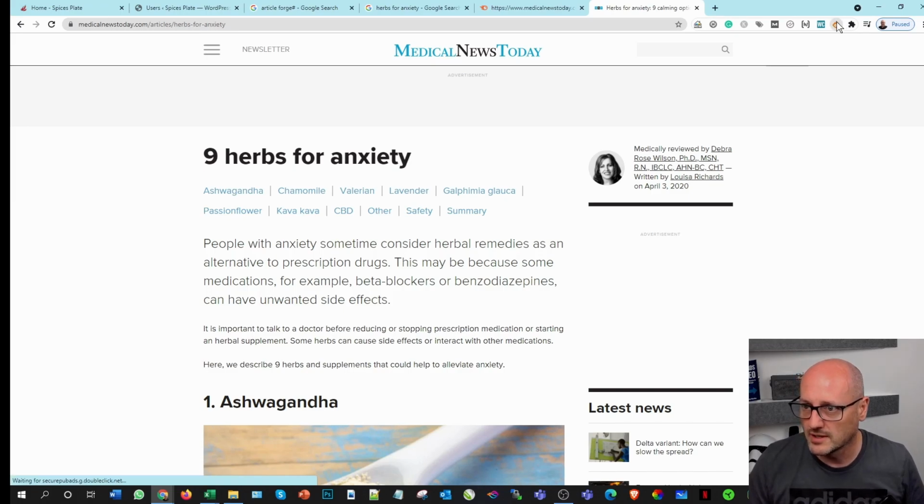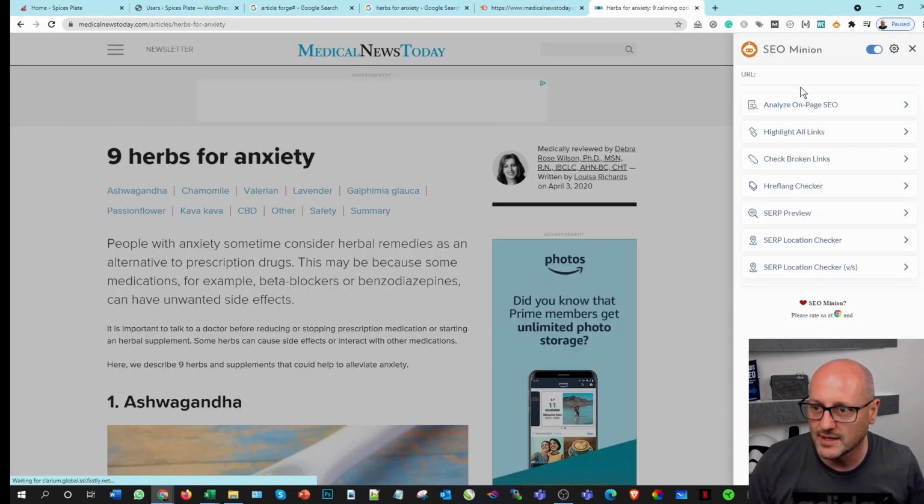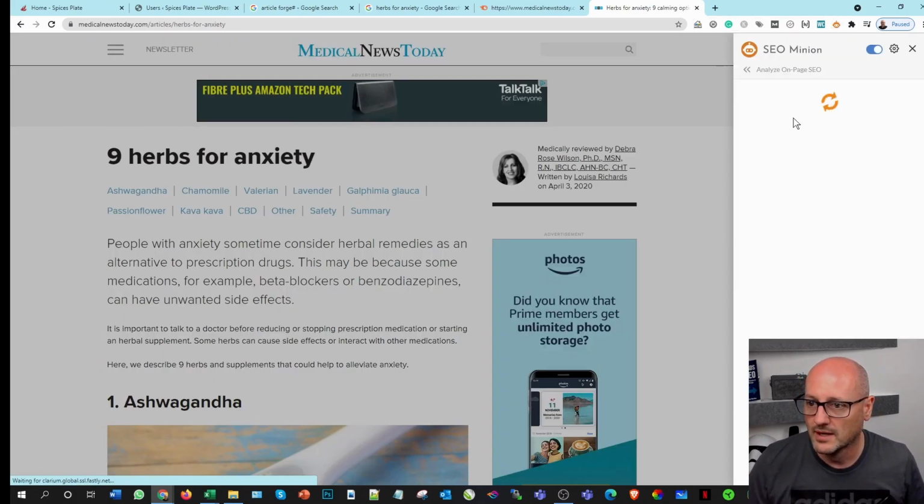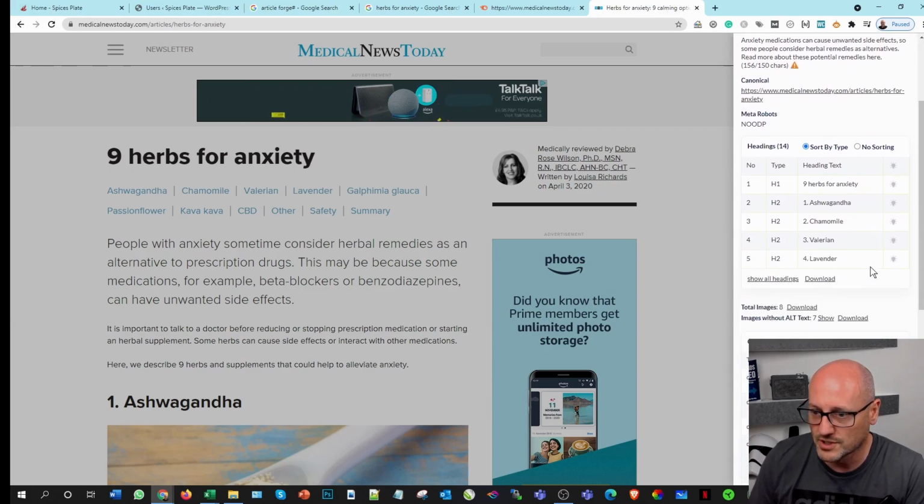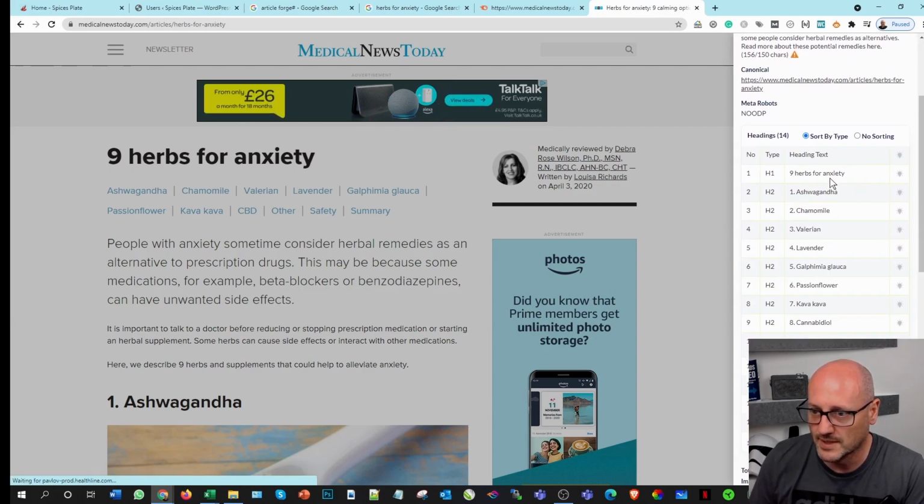I'm just going to run my plugin as well. It's called SEO Minion. It is free on Chrome. It gives me an idea. So there's 2,000 words written on this particular page, so that gives me an idea. It also breaks down the headings for me. 9 herbs for anxiety, and you can see each of the particular herbs have been pulled out.